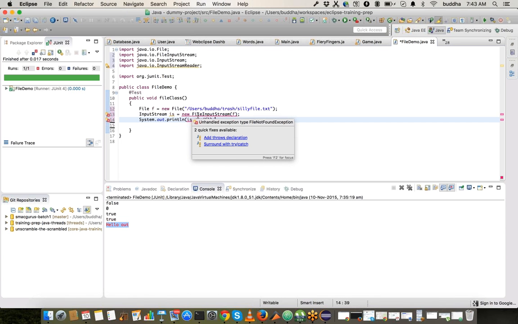now this is saying that this will be throwing an exception. What are those exceptions? Now you see unhandled exception, type file not found exception. So we may be trying to access a file and converting it into an input stream, but that file may not be there. In that case, we will be getting file not found exception.